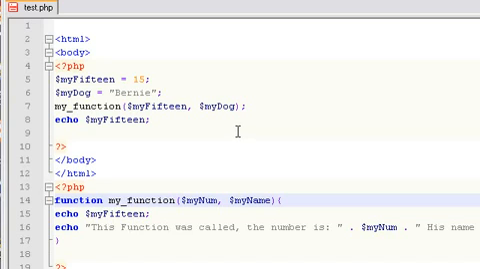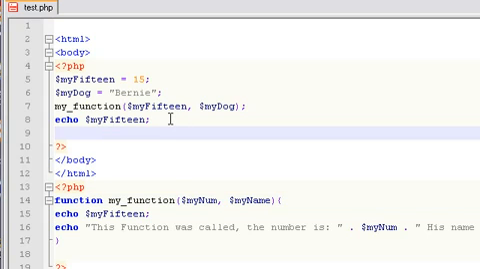Hello, in this video we're going to go ahead and continue with functions. I'm just going to do a quick overview of what we talked about in the last video, and then we'll continue from there.